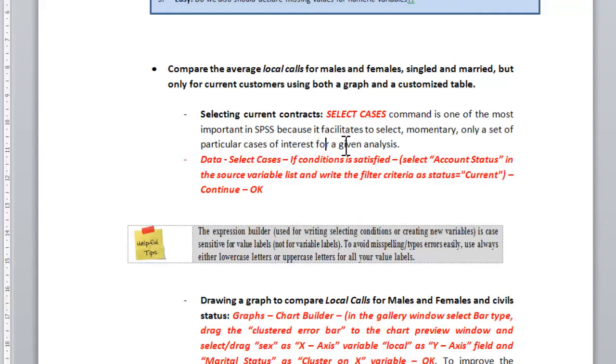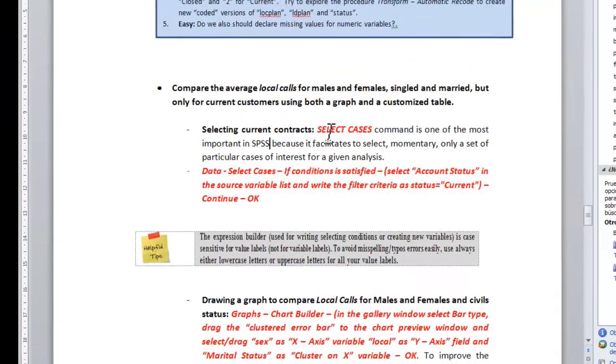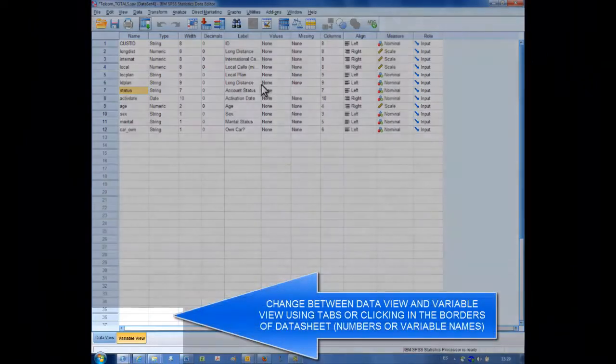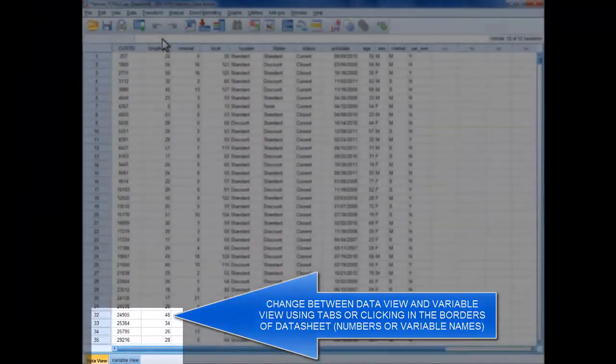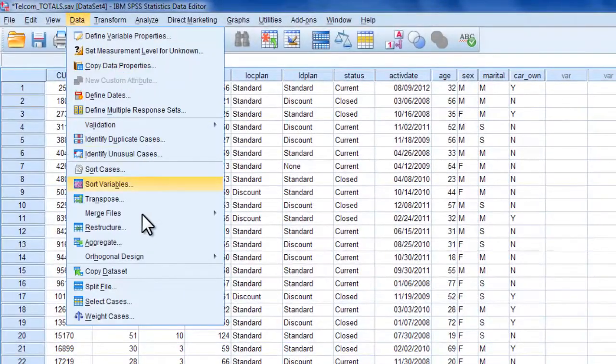What I'm going to do, and this analysis has to be done only for current customers. So the first thing I have to do is to select these current customers. Okay, so I'm going to use first of all this select procedure. I'm going to change to data view, and then Data, Select Cases. Well, this is a very interesting procedure in SPSS.